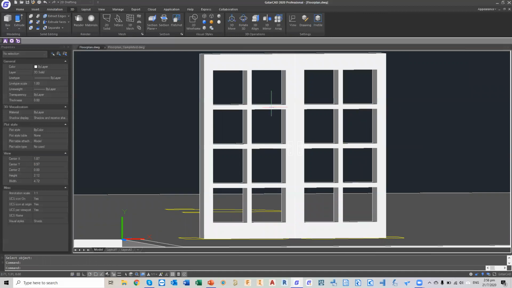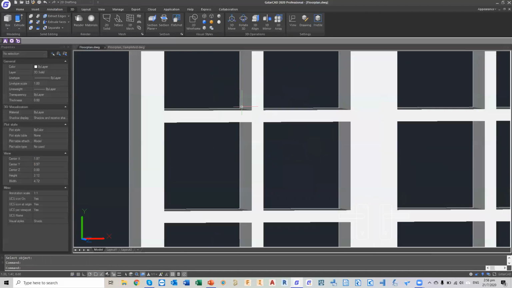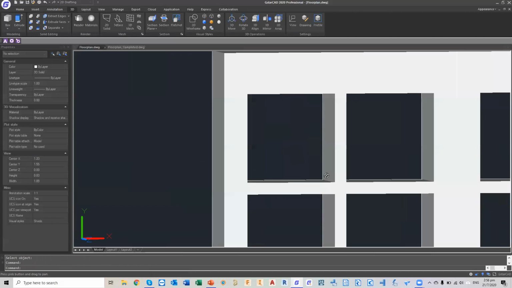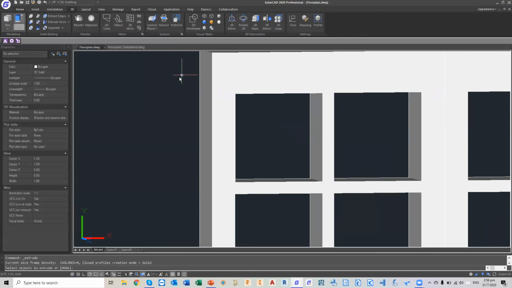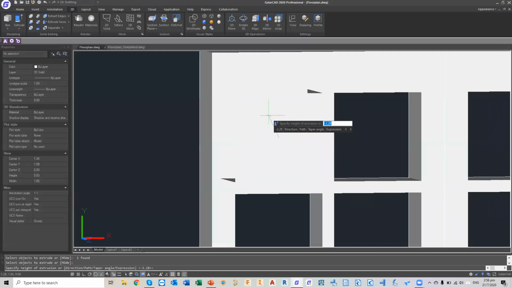So now we'll focus on how to create the glass panel for the opening. So first thing we have to go to the rectangle tool to draw the shape over here. And then we'll go to extrude, select the rectangle. And then the thickness of the glass panel, I want it to be 0.1. So I'll type in minus 0.1 meter.